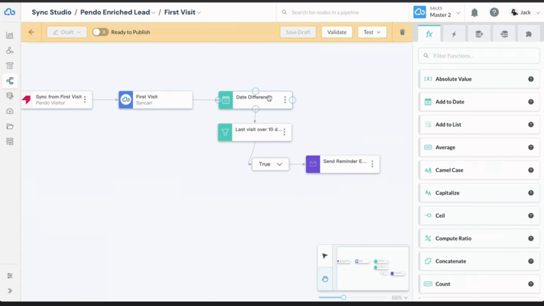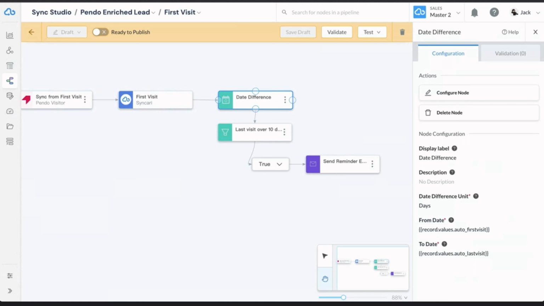So one thing that we're doing here is in this date difference, we're comparing the last visit time to the first visit time. And if that difference is greater than 10 days, we're sending reminder emails out to the email just registered in Pendo to either ask for feedback or invite them to come back into the platform.